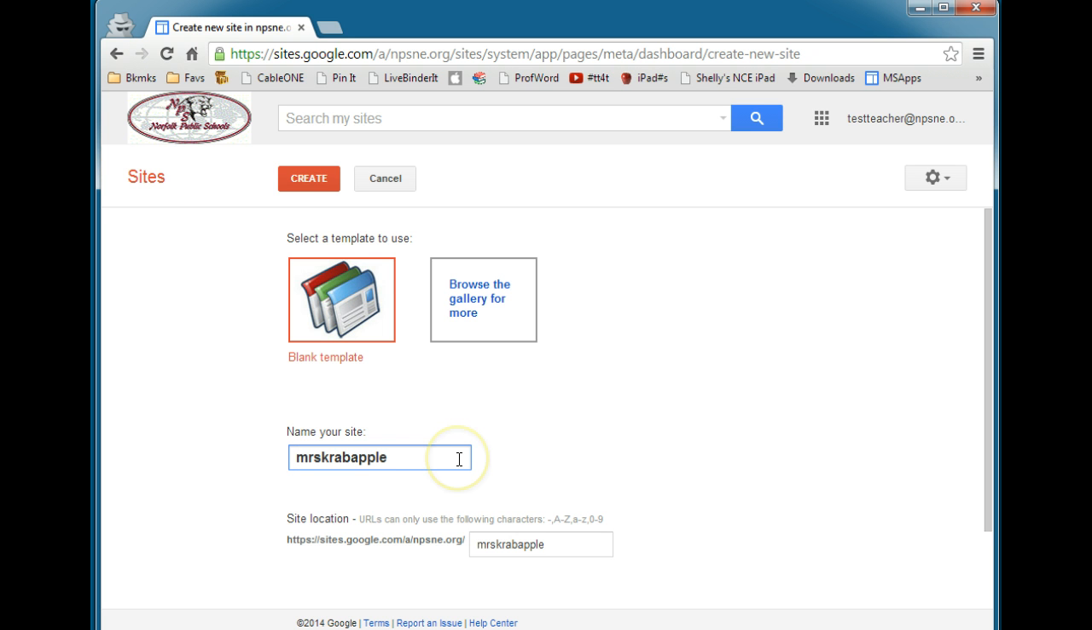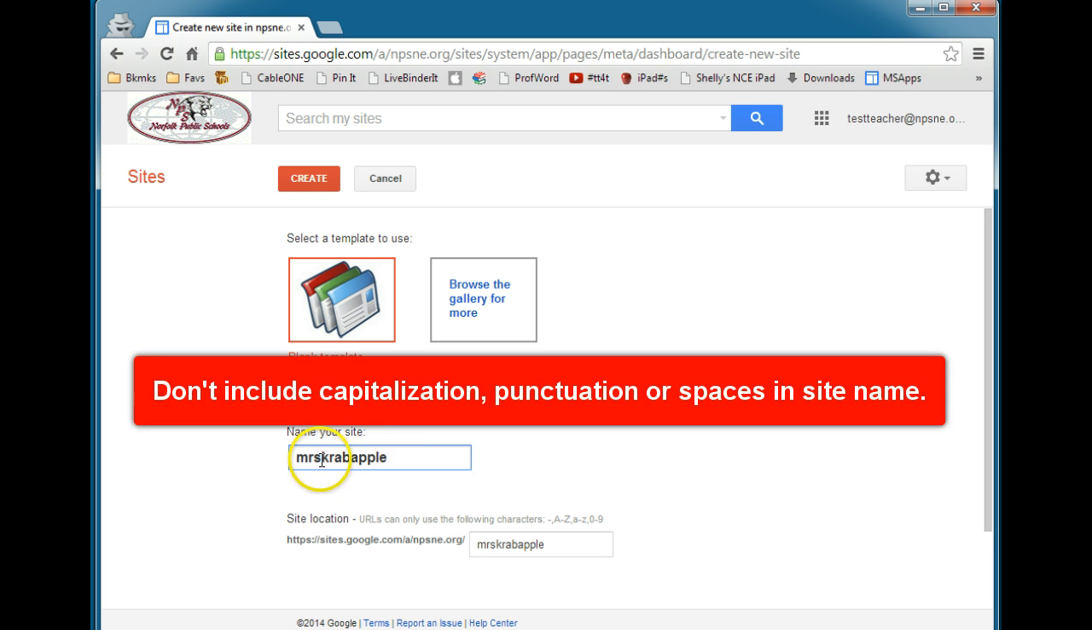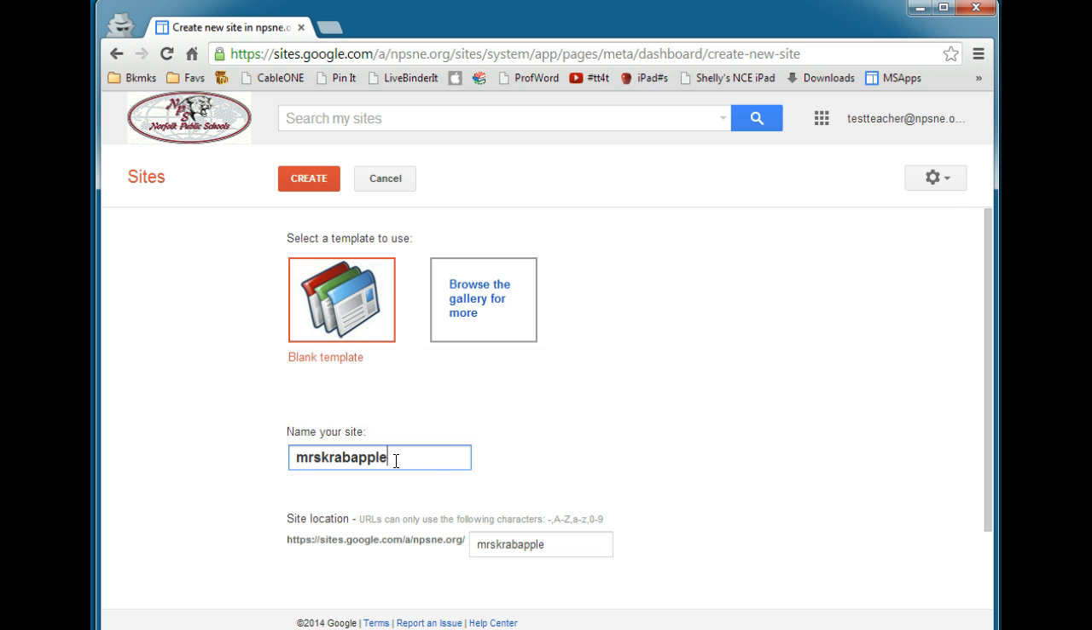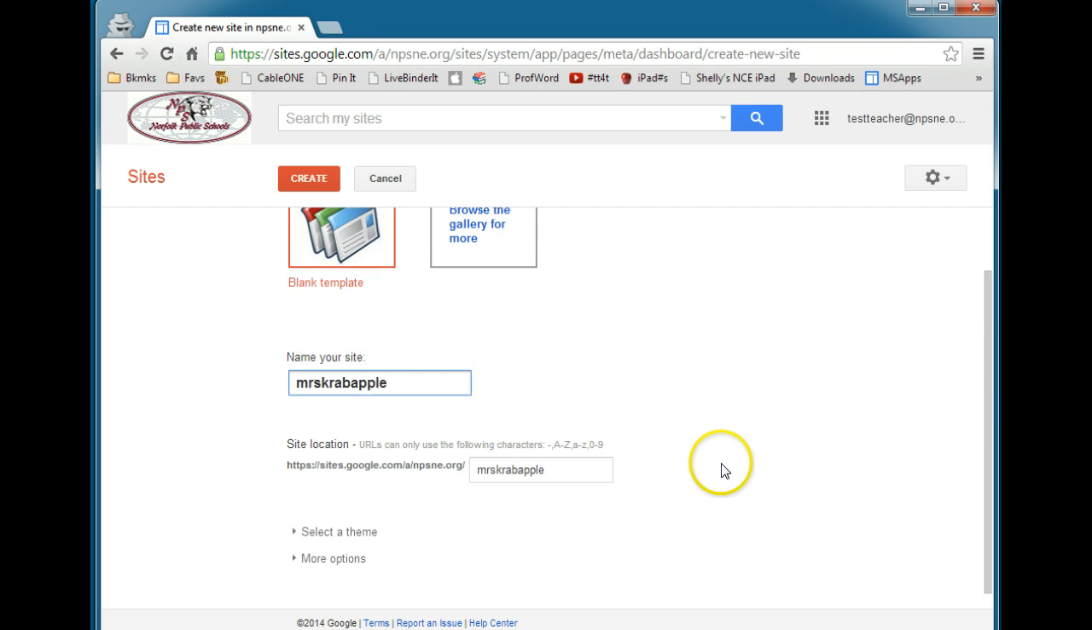You can see that I've chosen to use my name as part of my site, and I haven't included any capitalization, I haven't included any spaces, any periods. I just add a plain basic site name. And you can see here it's also filled in down this area here. This will complete my site address. We're going to go back and change this once we get the site created, but when you're naming your site, keep it short. Scroll down.